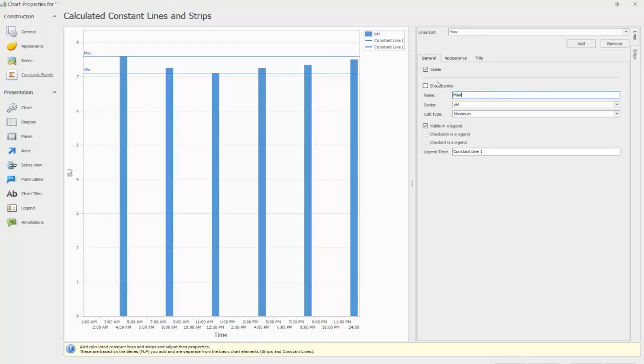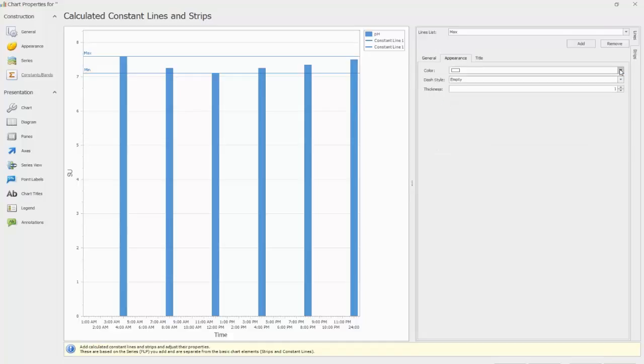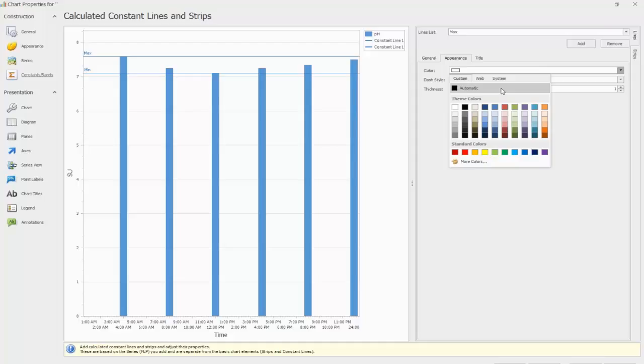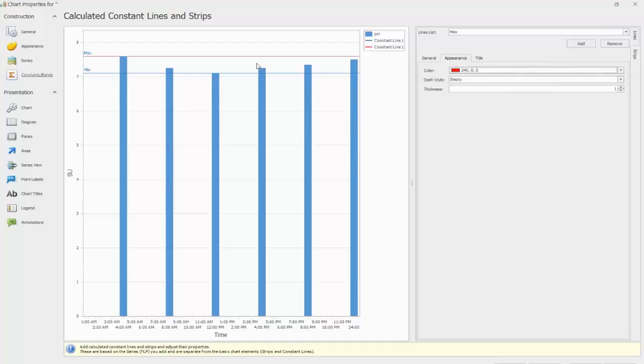I also have the ability to change the appearance of my line. So if I wanted to change the color from the default that's selected, I could select another color to display that line. I can also change the line type. So from a standard line, I could do a dash dot line or any of these other options that are available from our drop-down menu. You can also change the thickness of your constant or max lines by selecting that value from this window under thickness. You can go up and down, or you can just manually write in a value.